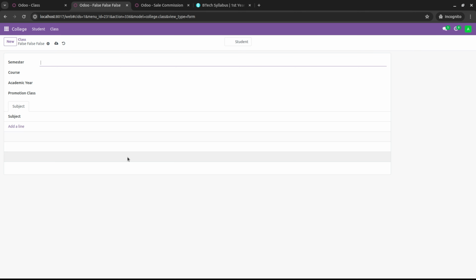So let's check how we can do this. For that, we are using Cascade, that is Cascade deletion. It ensures that ondelete equal to cascade ensures that when a parent record is deleted, all the related child records are also deleted.